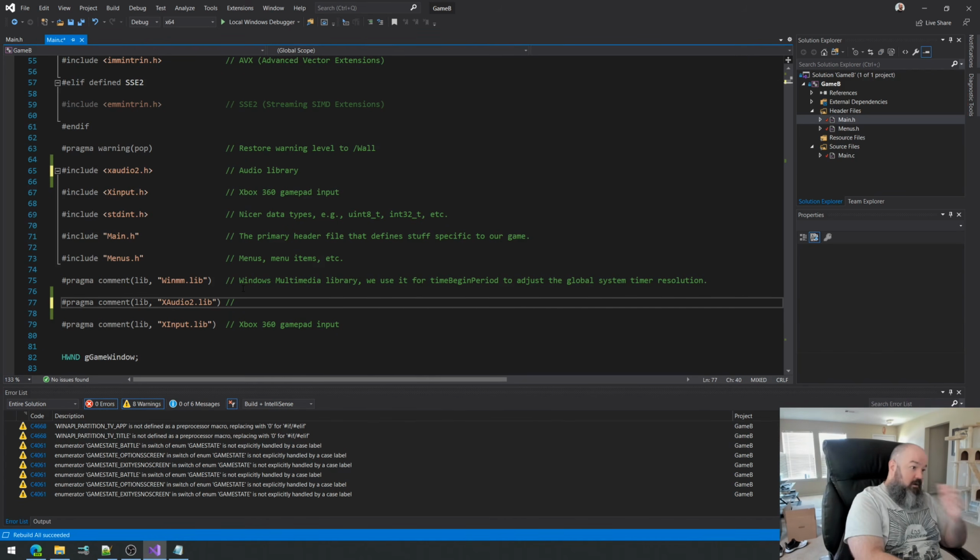So I can't really say that we're not using any libraries to make this game, because technically we are. We're using an audio library and an input gamepad library, but it's very minimal library use, right?